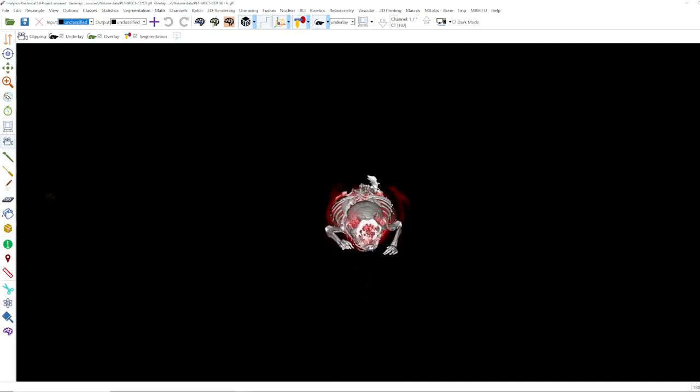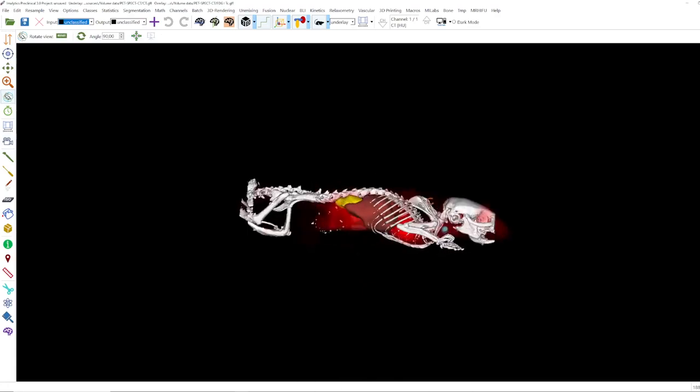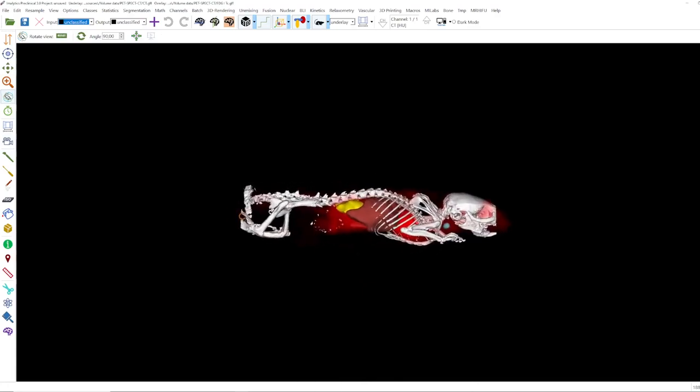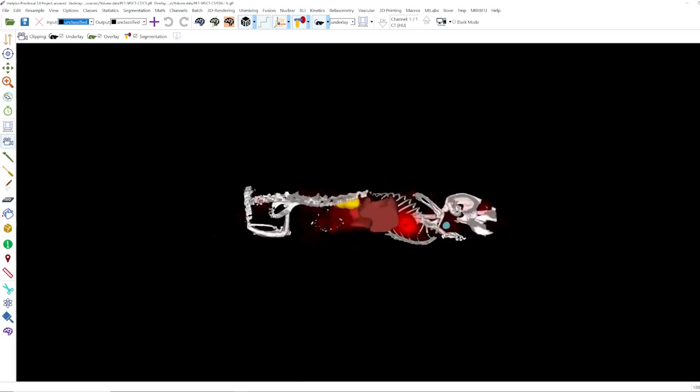Let me go to the side. I will rotate the mouse again. So it only works in 3D, and it's a little bit like making a histological cut through your 3D image.